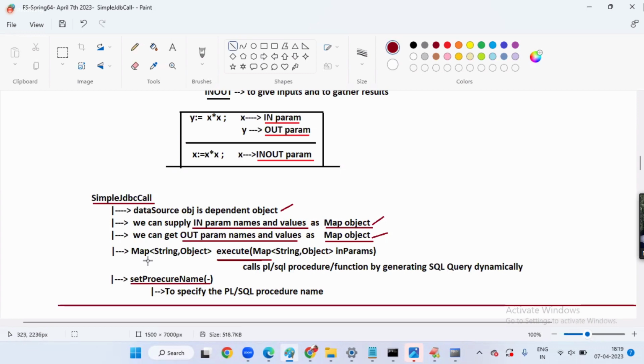Okay. Tell me, map string comma object execute map string comma object in params. It calls a PL SQL procedure or function by generating the SQL query dynamically. It is expecting what? In parameter names and values as a map object. It gives out parameter names and values, that means results in the form of out parameter names and values, also as a map object.